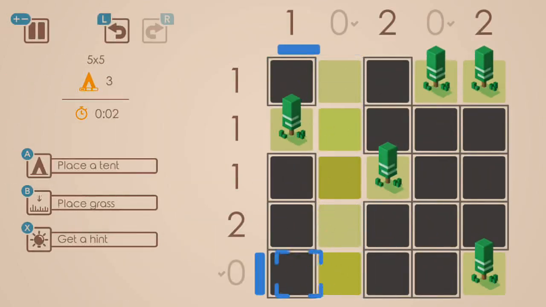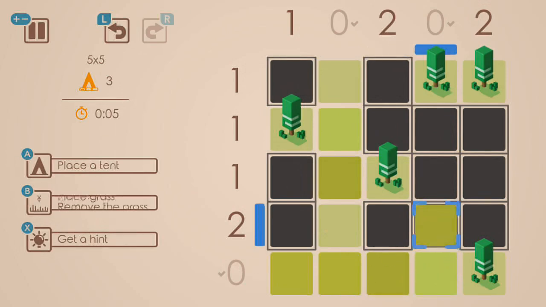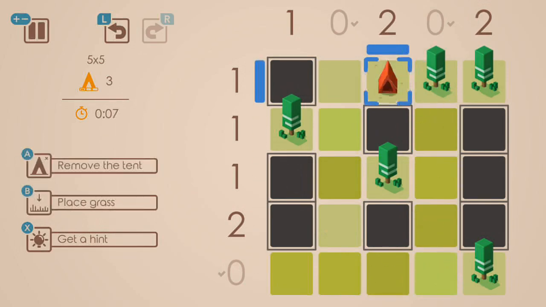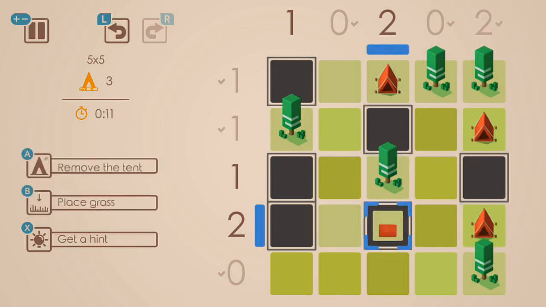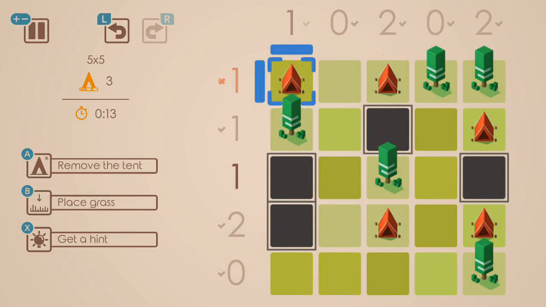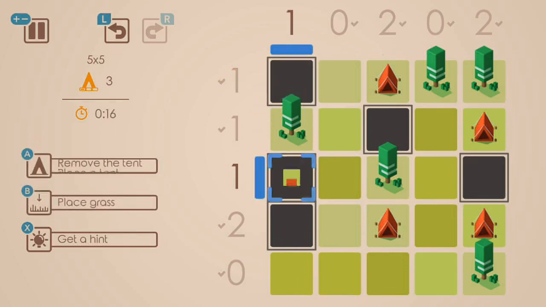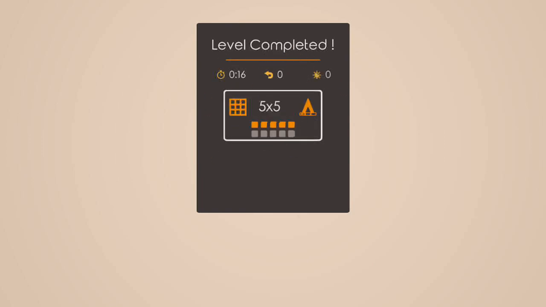0 down, 0 across, 0 up. So that tent's there, that tent's there, and there. Second tent's there. First tent's here. No, wait, wrong. Do I get a time penalty for putting a tent in the wrong place? Probably could be done.